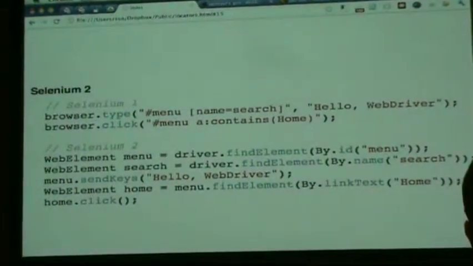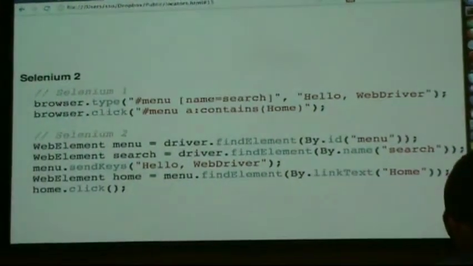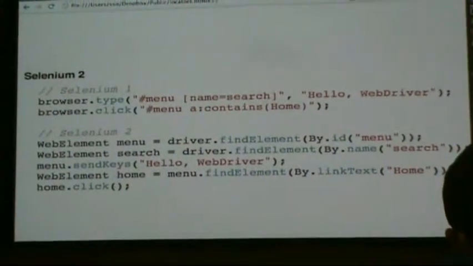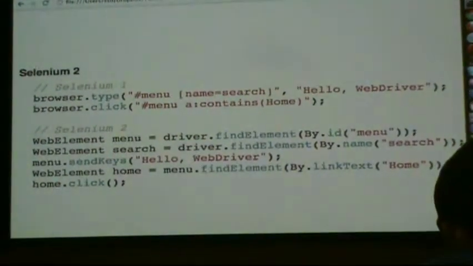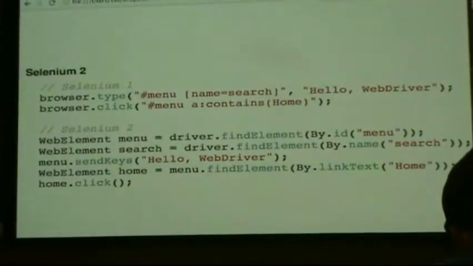Also, there's another insight. We've been talking with Simon Stewart about CSS and how they work in Selenium 2. And there's some bad news there. Selenium 2 doesn't have this idea of multiple windows. Selenium 2 will not open two windows for your app. It will just open your app.